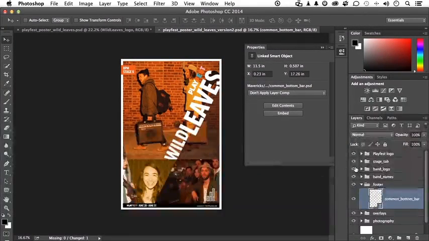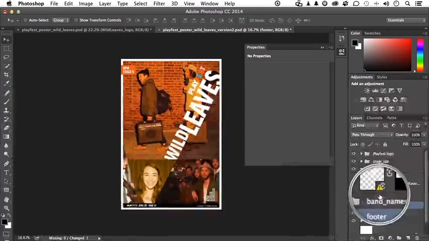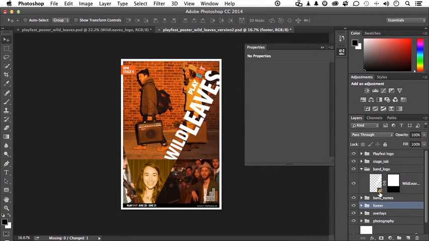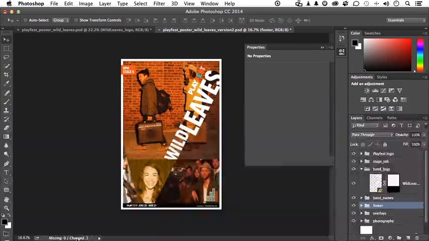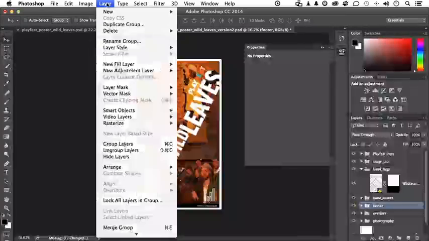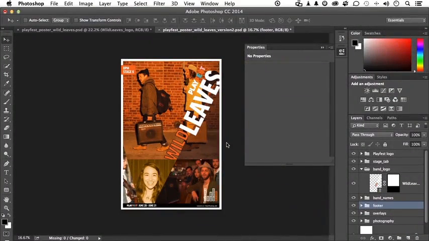But if we come back over here and we go ahead and close footer and we get into band logo, you can see down here that the logo has changed to a warning indicating that it is modified. 1 is changed. Oh, incidentally, the reason I've got missing 0 and changed 1 down here is because I've chosen Smart Objects right there. Very easy to do. Come up to the word layer, go down to Smart Objects, and just say basically update. There you go.